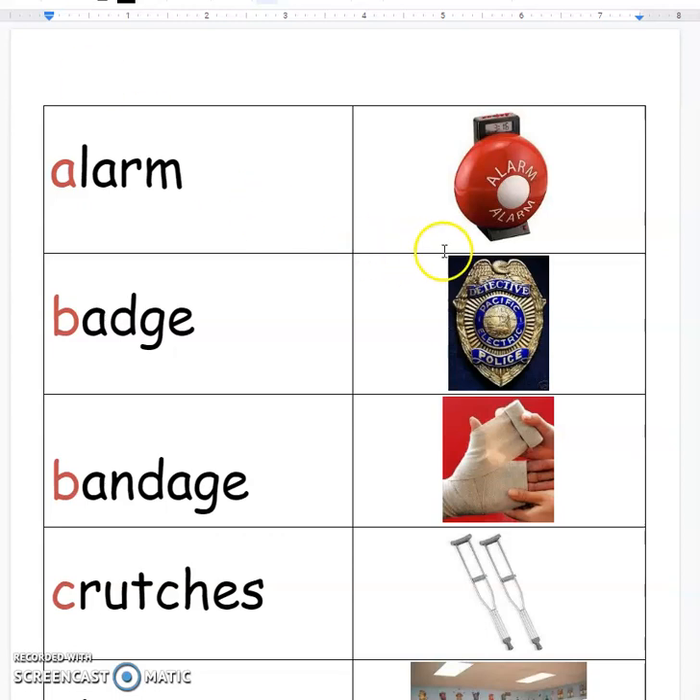Let's get started. First we're going to look right here at the alarm. Here we go. Big A, little a, what begins with A? Alarm. Alarm begins with A. Let's look right here at this picture. What do you see? What do you notice?